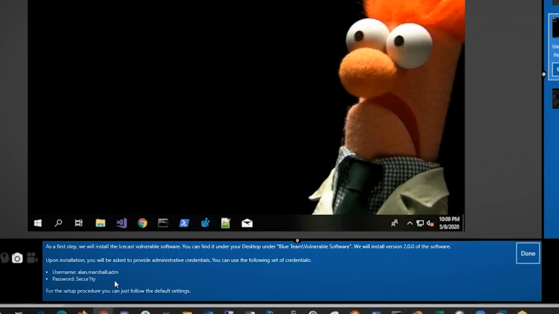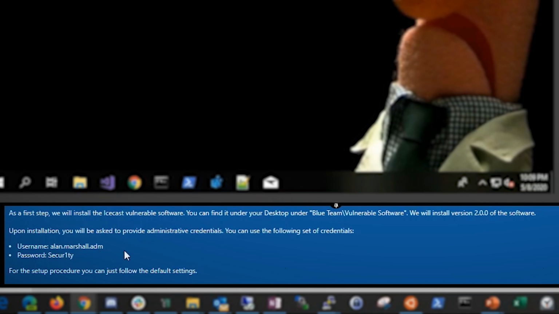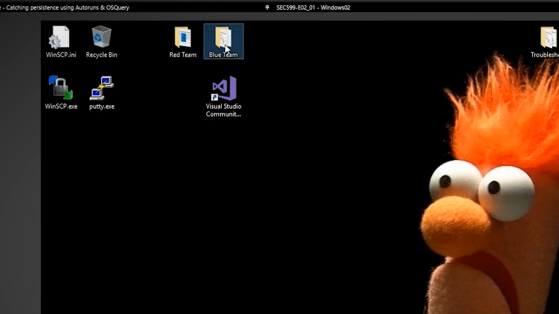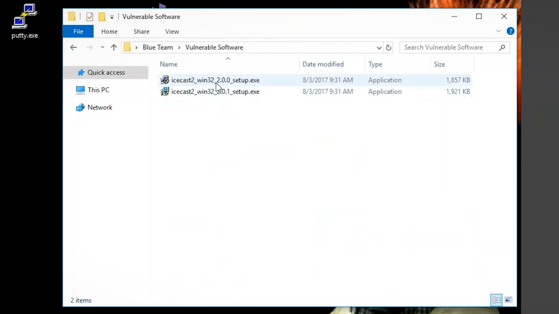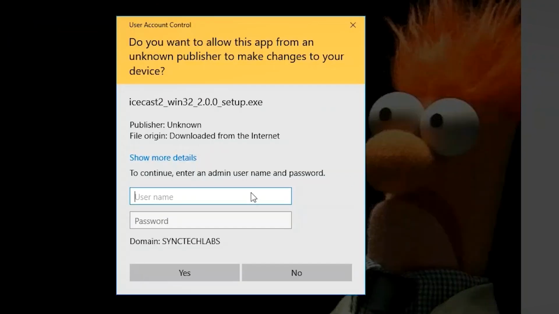The next step is to locate a vulnerable piece of software. We're actually going to install a vulnerable piece of software called IceCast. It's really just to demonstrate how vulnerabilities happen and how attackers take advantage of them. The steps here on the bottom say go to the Blue Team folder, then vulnerable software, and then install IceCast 2.0.